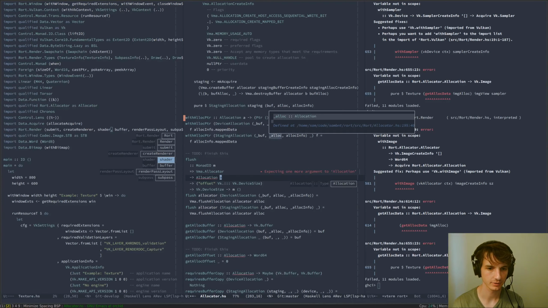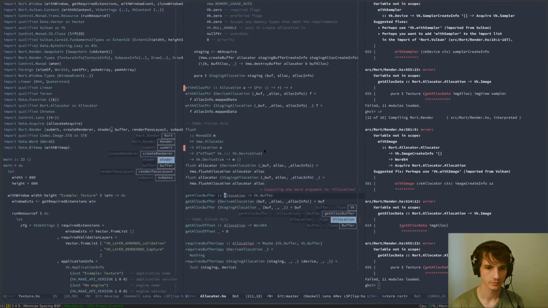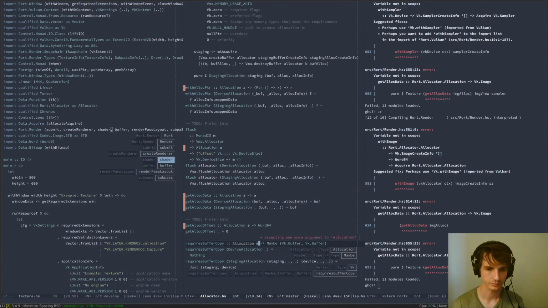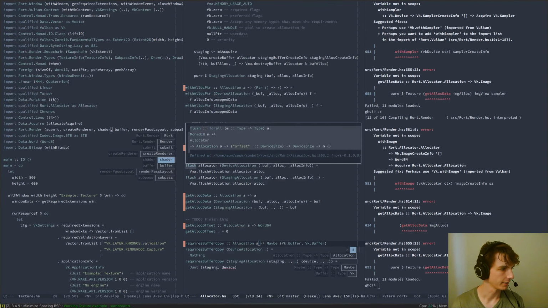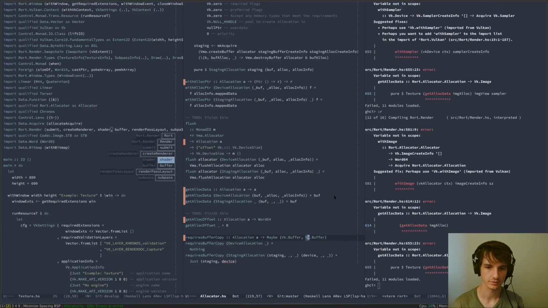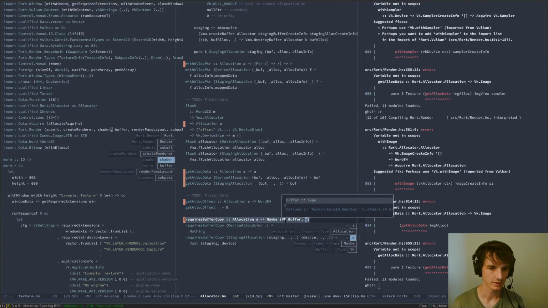Yep, I don't think it cares. We'll call this get alloc data now. So it'll just return whatever type we allocated. Okay, so requires buffer copy, that's going to change. It's going to return a staging buffer and then either the buffer or an image, depending on what type of allocation it is.